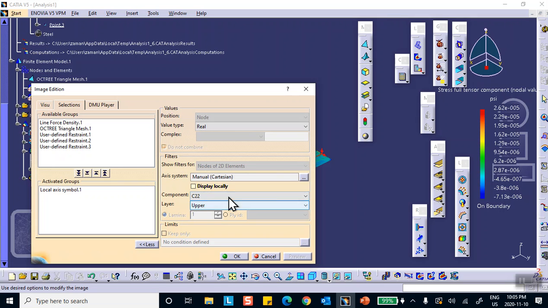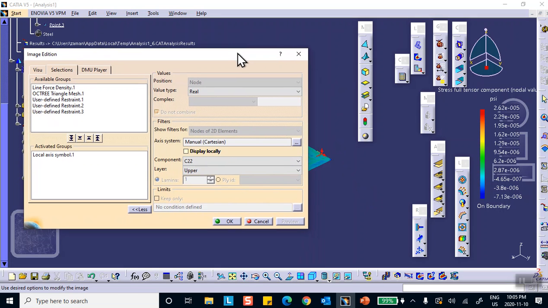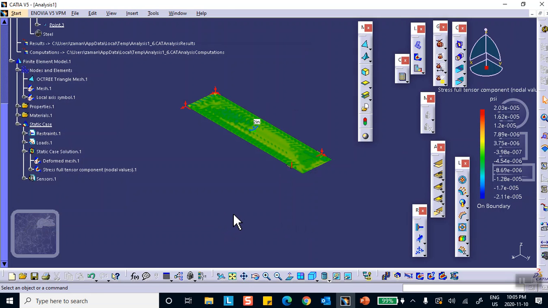This was exactly the opposite when I did the global ones, for example. And of course, C12 is going to be 0. Okay? So I think this paves the road for the analysis of laminated composites in Catia with the native FEA solver in Catia. Good luck.